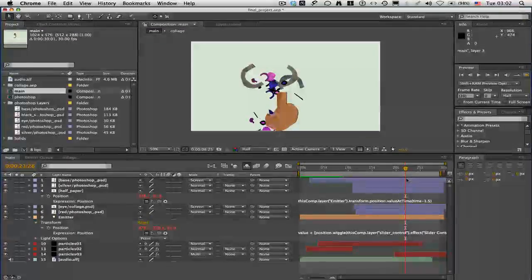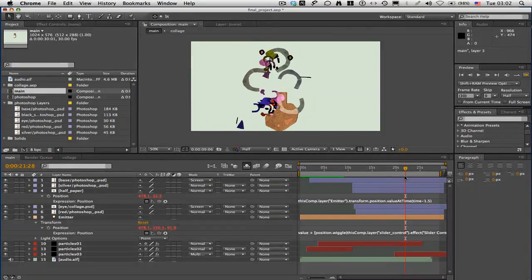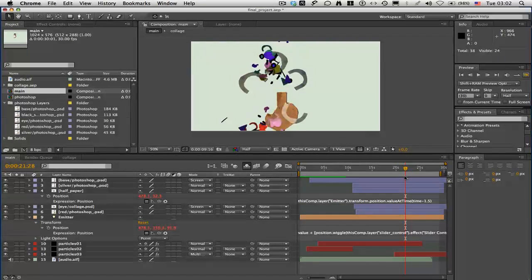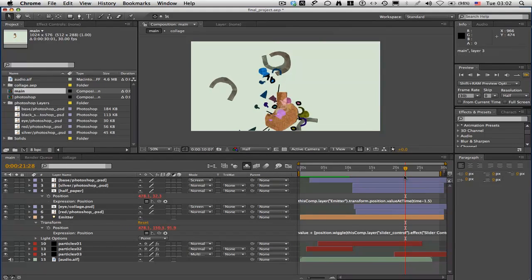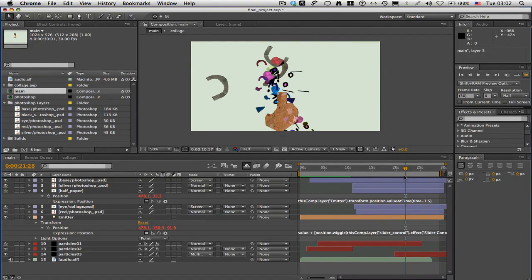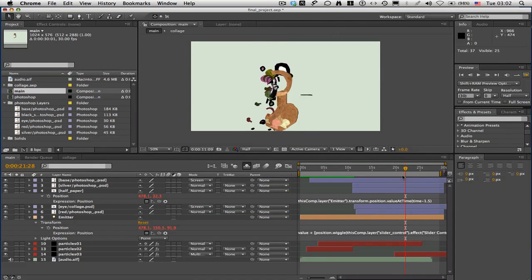Okay. It's kind of interesting. 10 seconds. This whole composition reminds me of a chicken, I'd say. This is the mouth, this is the head, this is the body. It's funny.